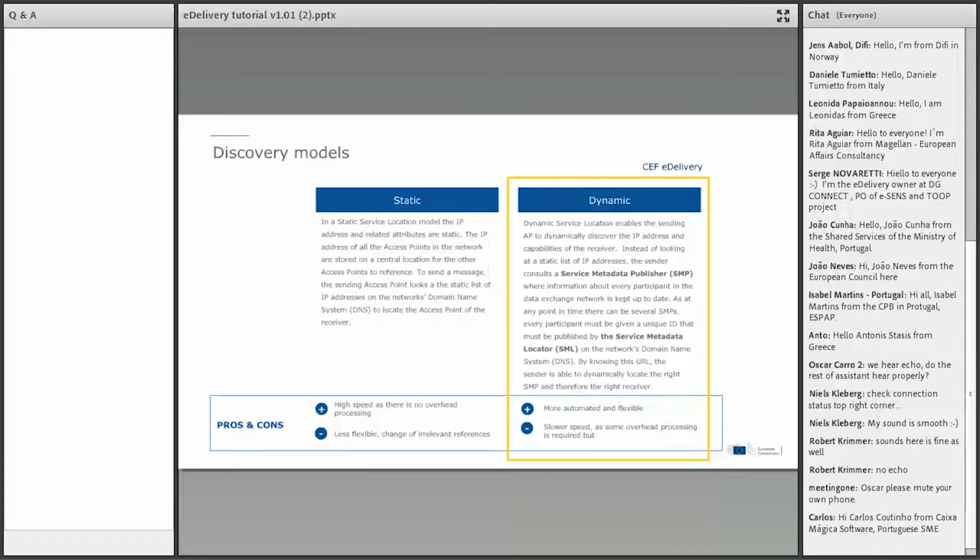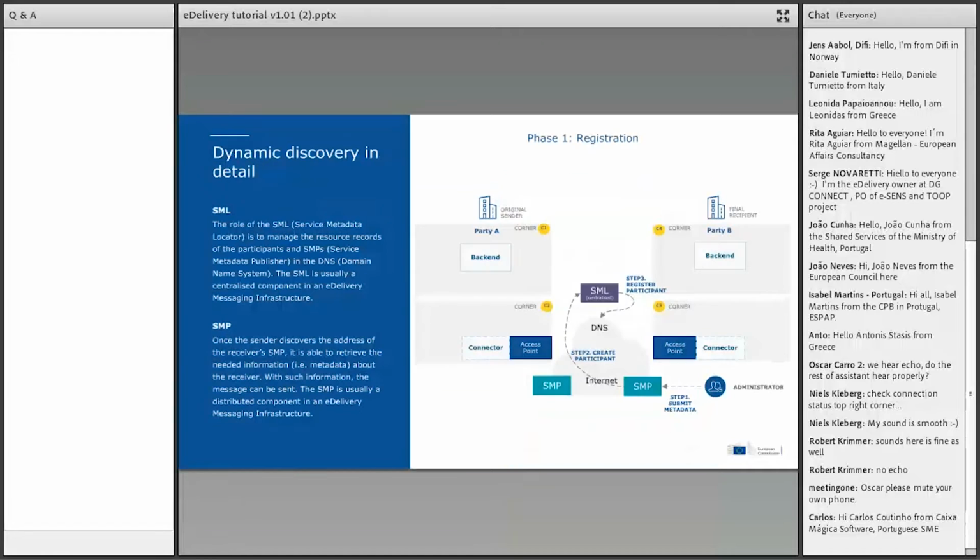The SMP is a place where you publish your metadata on the participants. This is typically a distributed component, and in one SMP you can publish data for multiple participants. It's not necessarily one access point, one participant, and one SMP. For example, just to give you an idea of the figures, in PEPPOL you have something like 40 or 50 SMPs holding metadata for 60,000 participants.